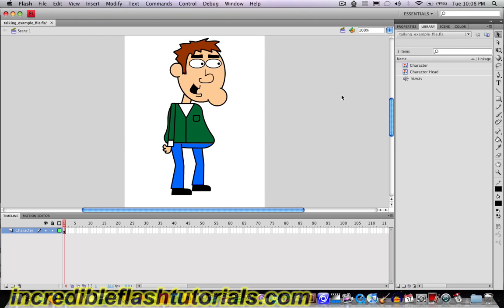So, if you are using the template file that is included with this tutorial, you will notice that my character is a symbol. If you're using your own character, which is perfectly fine, the procedure might be a tiny bit different here depending on how you've drawn the character or if you have put your character into a symbol. So just keep that in mind as I go through these steps here.